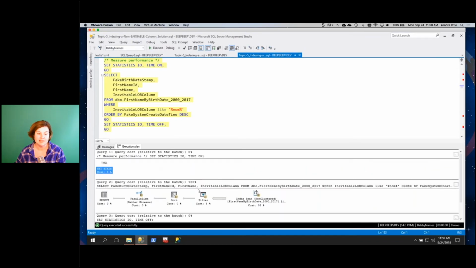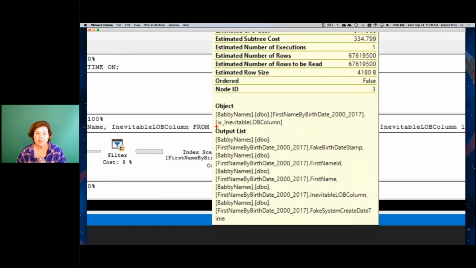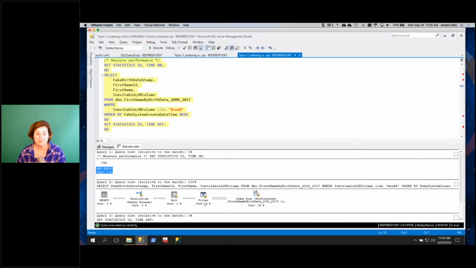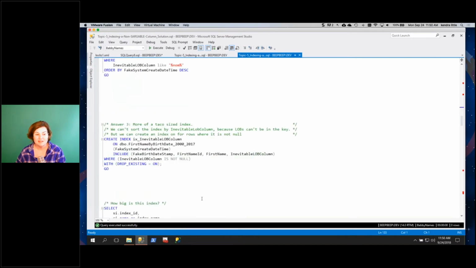I'm going to do just estimated plan, just so we can see. Yep, we are using non-clustered index inevitable lob column. Kind of a bummer, right? So we're going parallel everywhere. Yeah, it's kind of a drag, right? So it is using the index, but it's not that good.